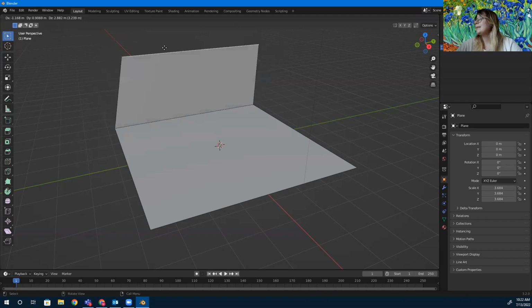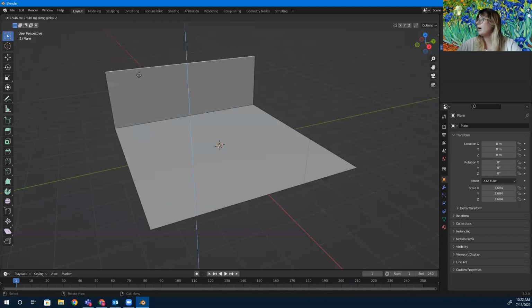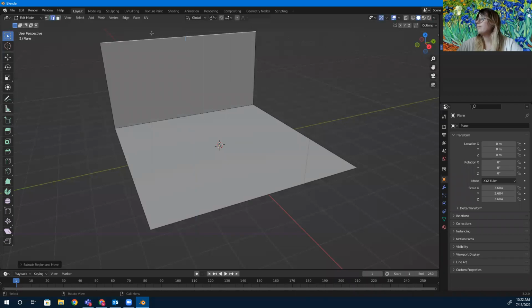So I can move this essentially anywhere I like. If I want to make it straight, I can hit Z to keep it on the Z axis. We can even see that little blue line start to show up. You don't have to do this, but I think it makes it look really nice and clean. To stop that, I just click. So now I have this plane with a plane going up. So I have this shape.